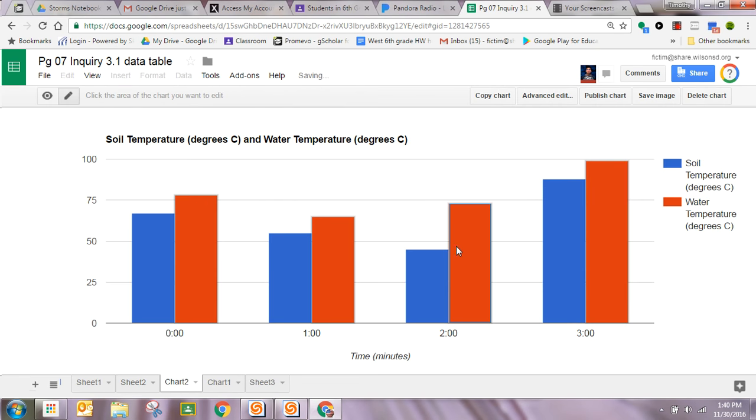When I do that, you can see now down at the bottom here's a new tab. It says chart 2, but you can see how much larger it is. This chart is now its own page in this document.